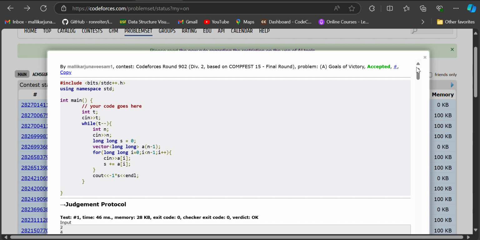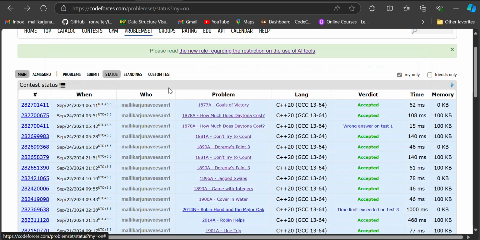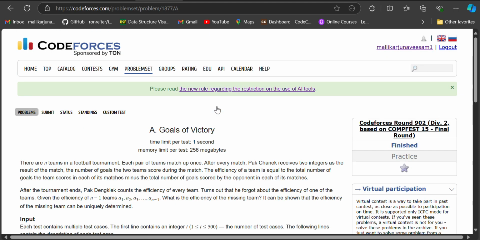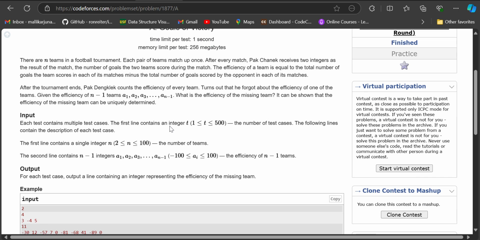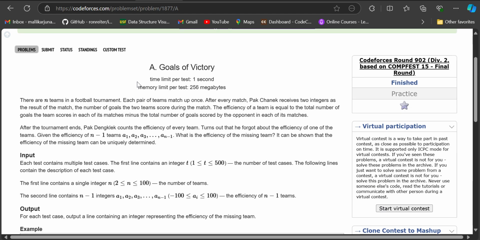Okay, let's go on to the next question. It's about vectors, and there is one team. There are a number of teams, and in this number of teams, they play. And the coach has noted the efficiencies of all teams, and he missed one.